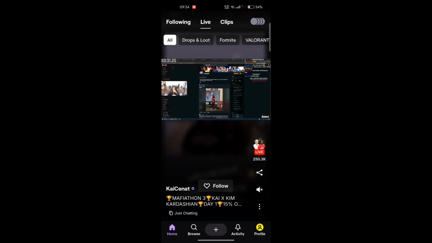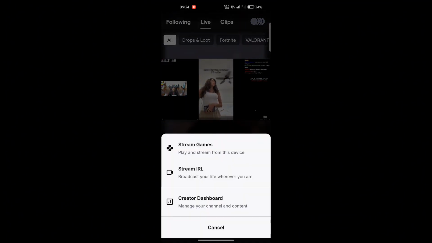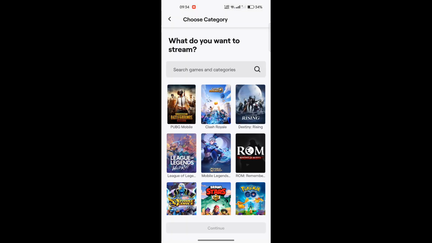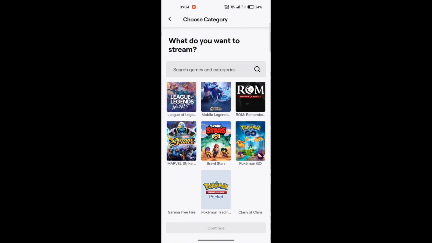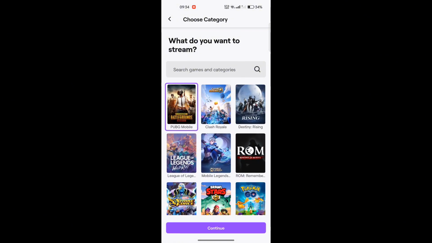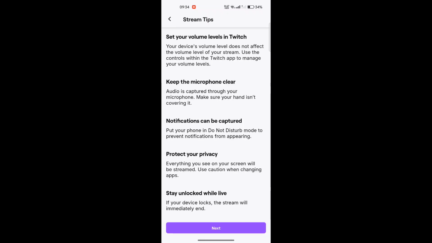Now I will simply click on the plus icon again. Now I will simply click on Stream Games. Here I can select any game in my mobile. And after that, I will click on Continue. Like, for example, I want PUBG Mobile. So I will simply click on that, and after that, Continue.